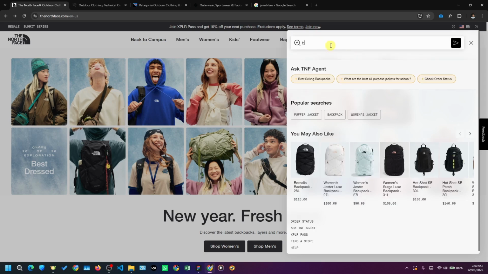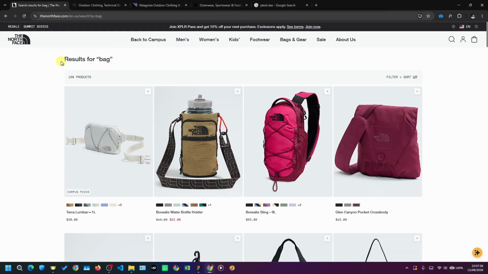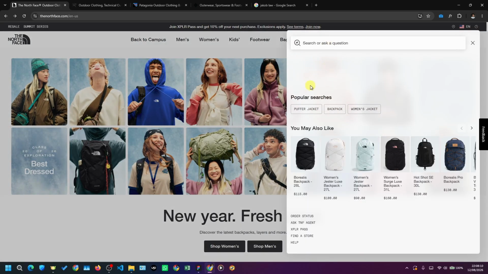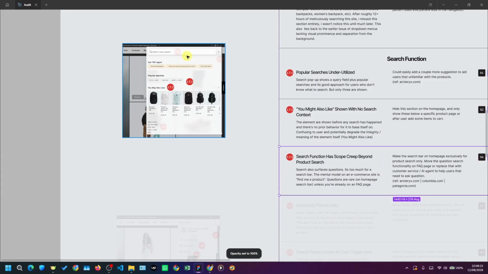Also, let's try to search for something such as bag. And as you might guess, the result is only for a product, which is the correct way to use the function. But why do we need to also indicate that this is also for a question at all? So I think it's best to remove the indication that this is also for a question. Just gonna put it here.